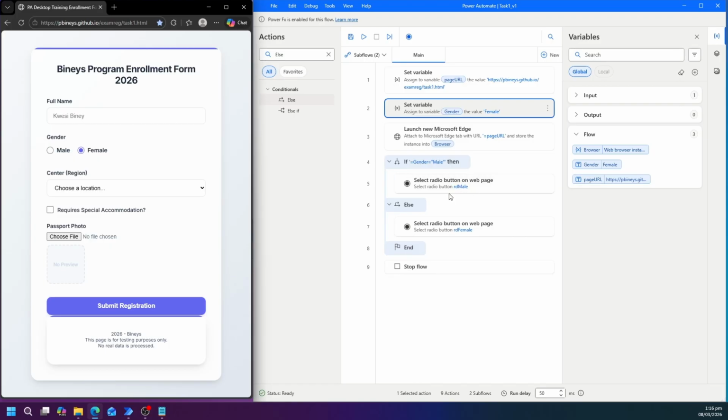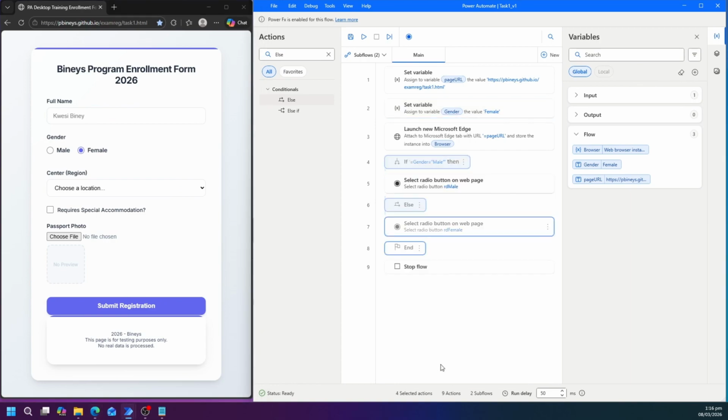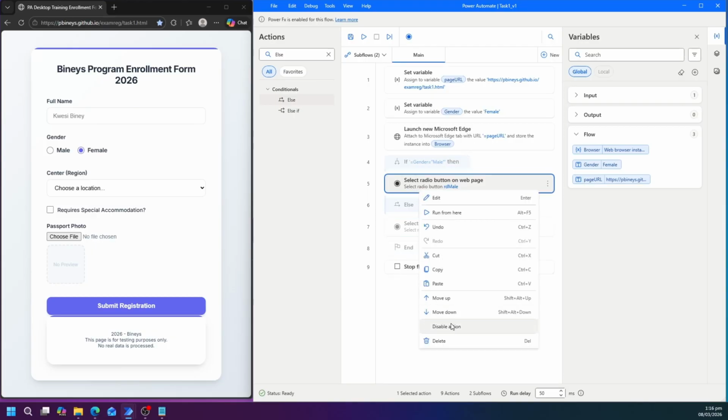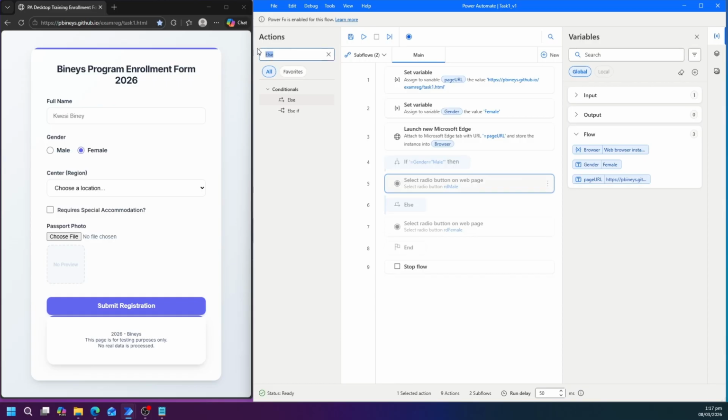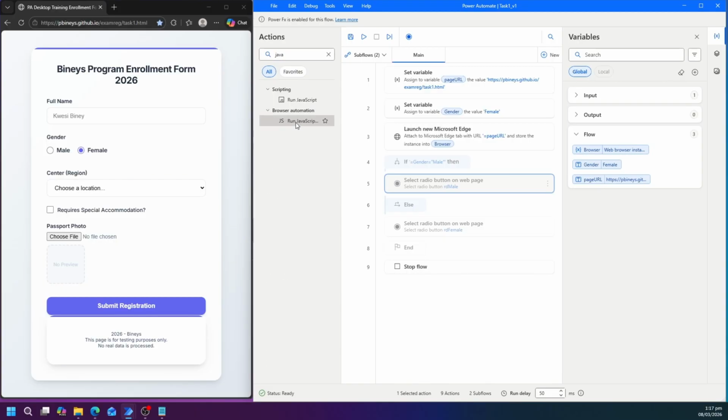Of course, you can also use JavaScript to do it. So for us to be able to use JavaScript to do that, okay, let's disable this, disable that, and then again go and bring our JavaScript option from here.